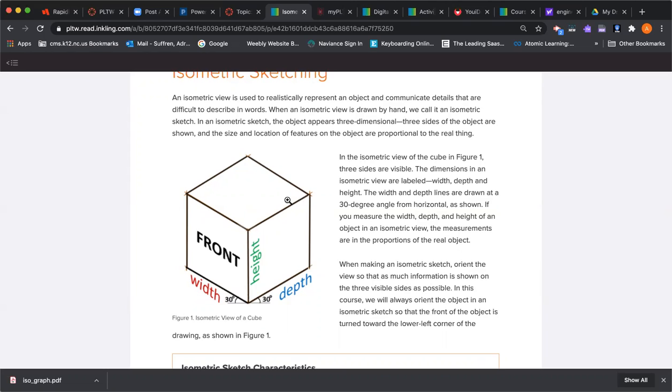The width and the depth lines are drawn at a 30-degree angle from the horizontal baseline as shown. So when you are starting your isometric sketch on isometric paper, you're going to find a point where all of the isometric lines come together as an intersection point. Put a dot on that intersection point with your pencil, use your ruler, and create a horizontal baseline. Now your horizontal baseline will not be on one of the 30-degree lines. It's going to be a horizontal line as shown in figure 1.